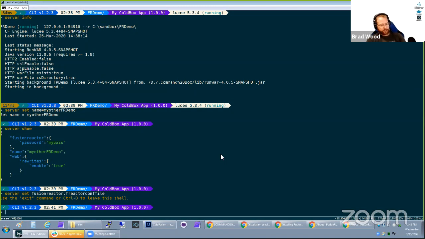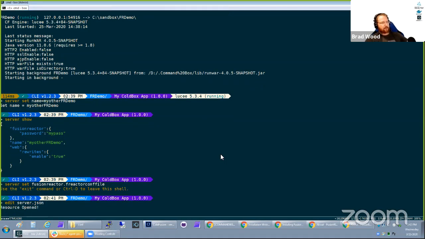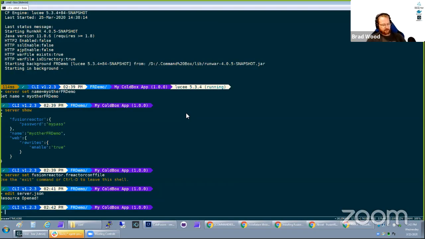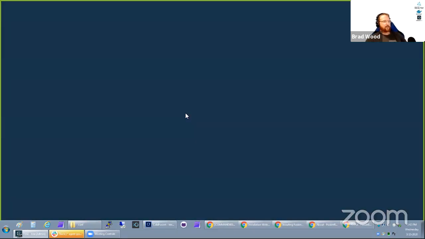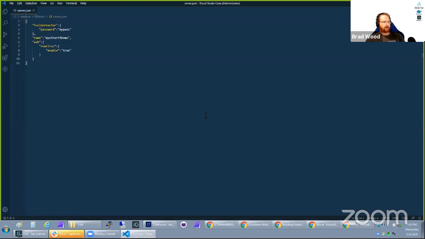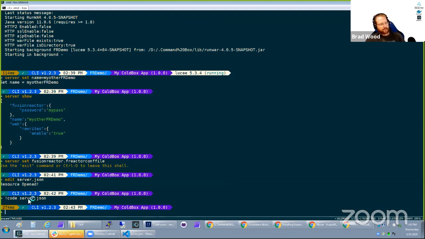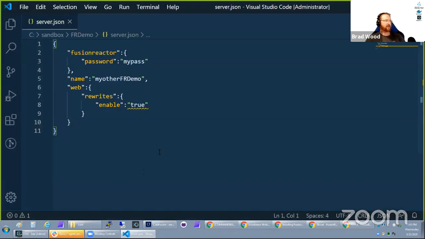I would like to show you, however, that CommandBox does also support basic environment variables in the JSON files. So if we wanted the password, I shouldn't have used Notepad because Notepad doesn't allow me to zoom in. Let's fire up code. In case you didn't see what I did there, I typed !code, which runs the native VS Code binary, and I asked it to open my server.json. It's a nice little trick you can do from any command line.